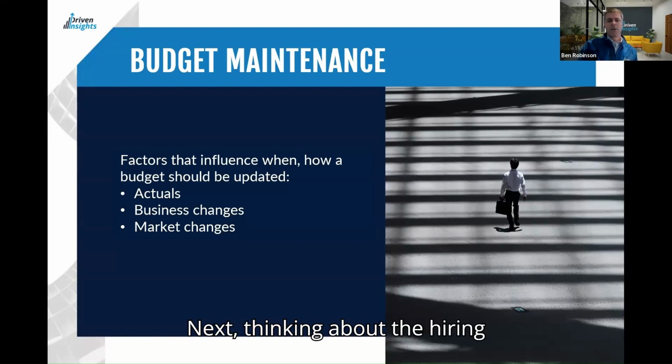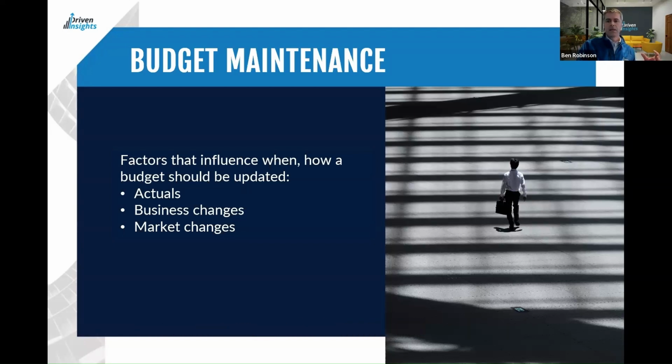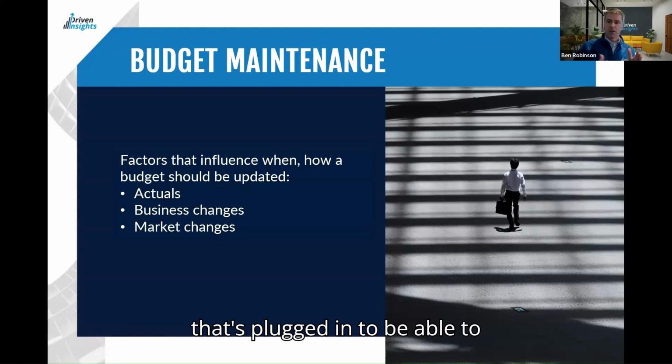Next, thinking about the hiring and revenue forecasts and how those feed into the model. These are the major areas of focus, and as a result, they're primarily where the impactful changes are happening. So we want to make sure that that's plugged in to be able to adapt efficiently in those areas.